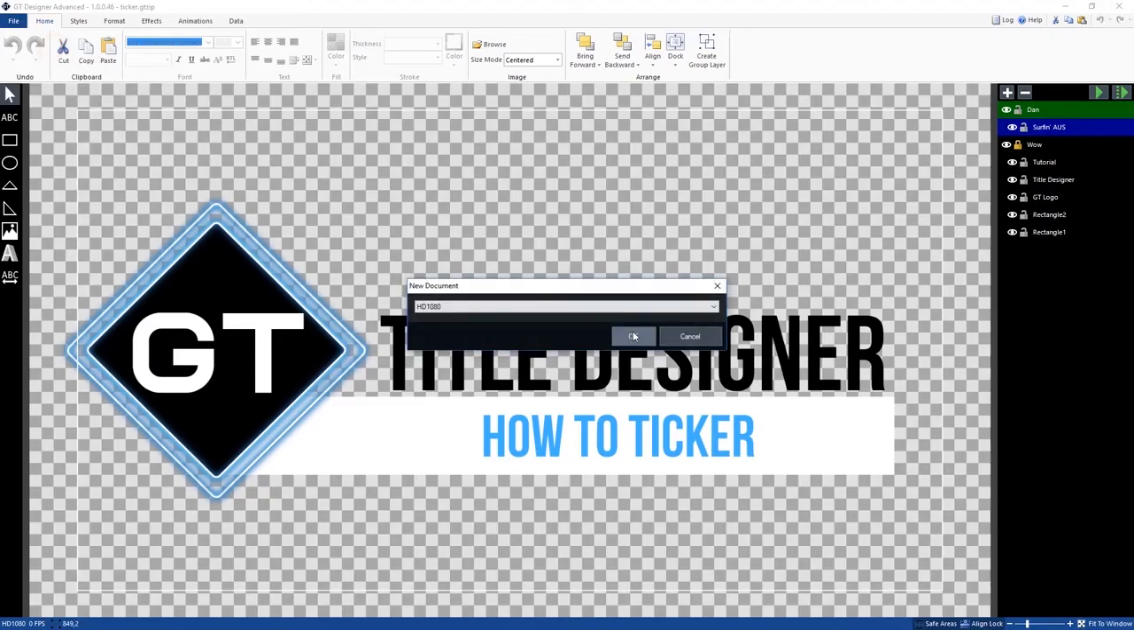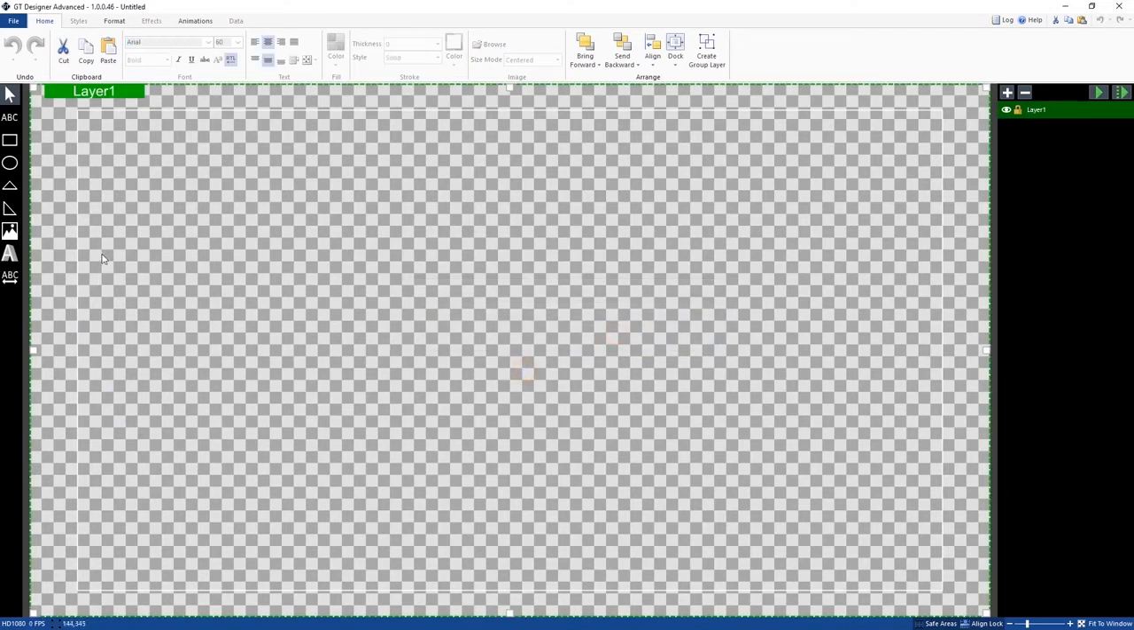Create a new one. Our production's in 1080, so we're going to select that. Okay, so typically with a horizontal ticker that you see on most news programs, there'll be some content down the bottom, like a red rectangle and then some colored text using a ticker that goes across it. So what we need to do is create that rectangle down the bottom. I'll show you what I mean by that.